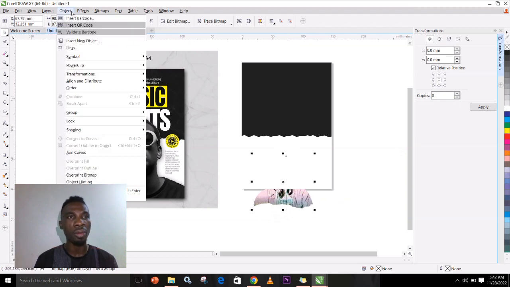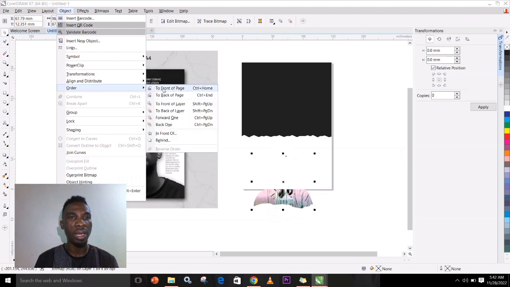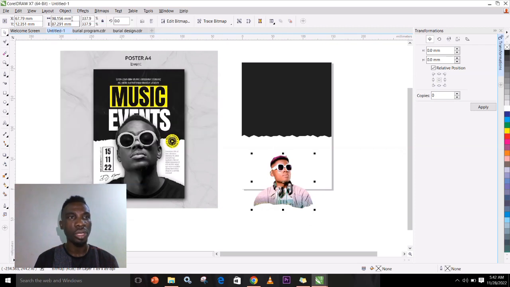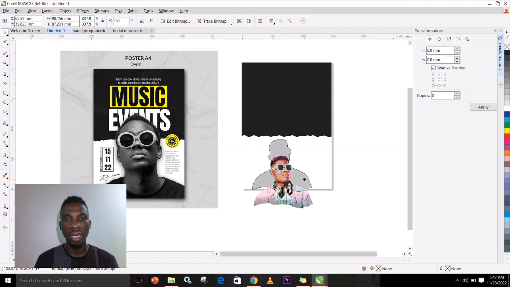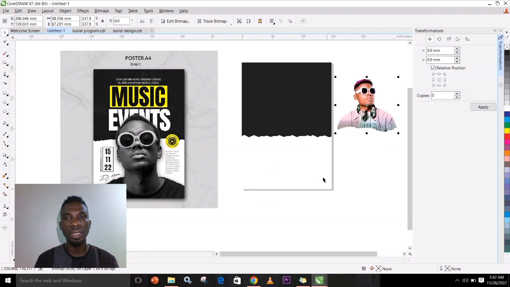Come to our object, come to order, and set to front. In that object order, you can see other ways to layer objects. Now it's back in front, and then what I want to do right now is this.